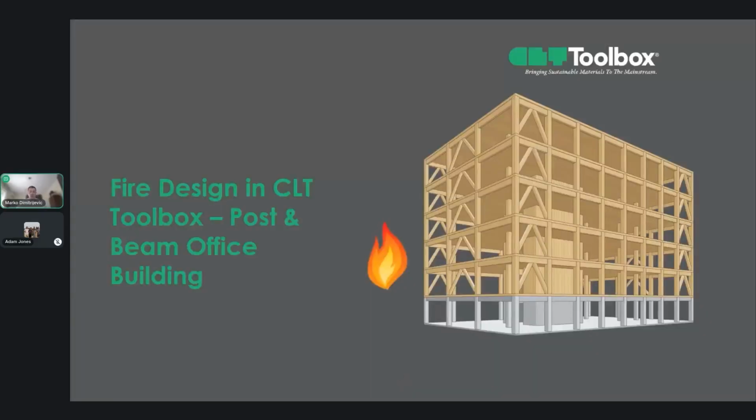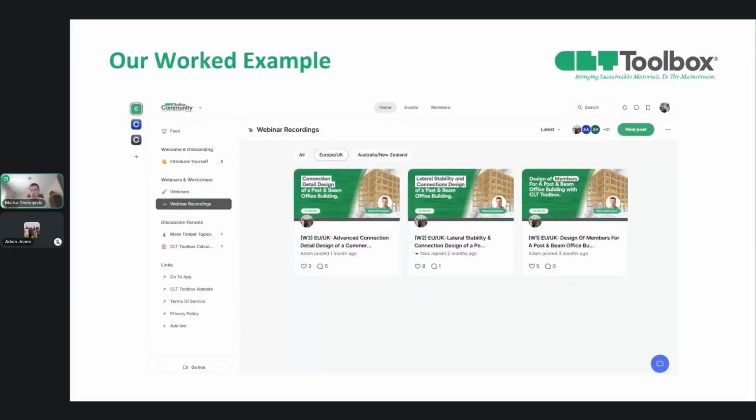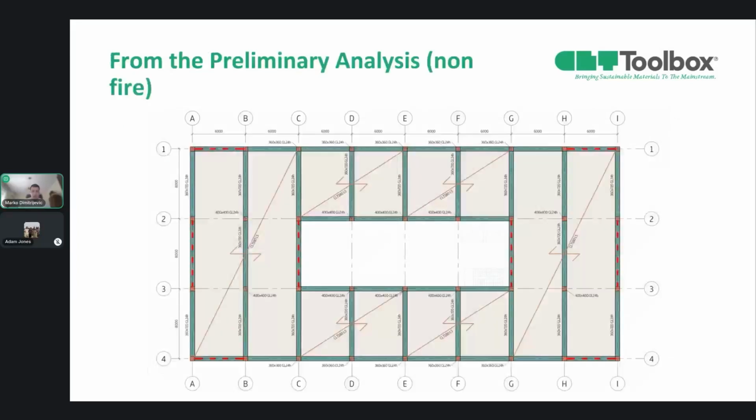Going into our design, we have our example of fire design of a post and beam office building. If you haven't been to our previous webinars, you can check them out on this link. We have webinar recordings on our community forum, where we explain preliminary analysis, lateral stability, and the detailed connection design for the same example. Now we're going to use the same example to verify these members in case of fire.